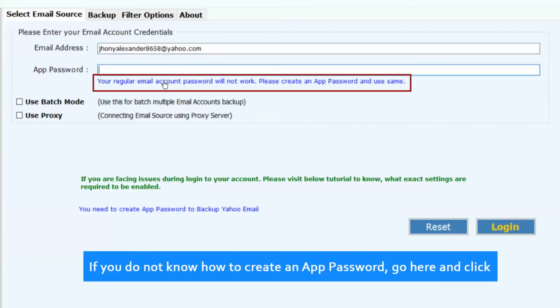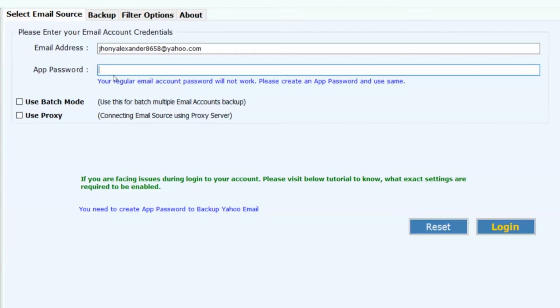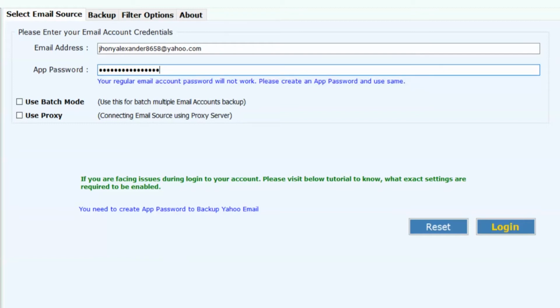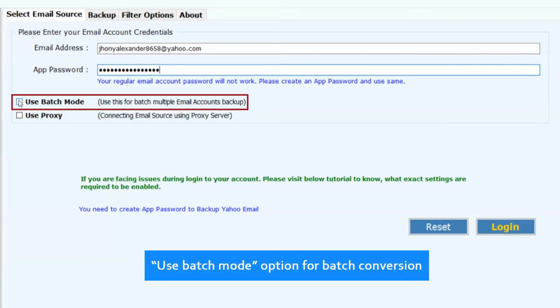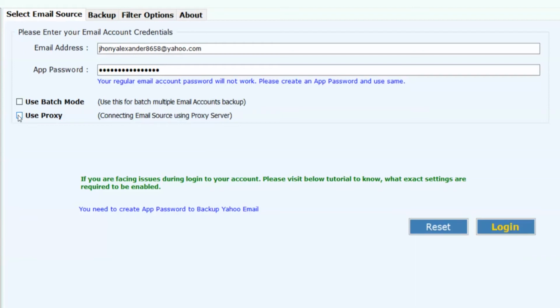If you don't know how to create an app password, go here and click. Now here you can see how to create an app password, then follow these steps and create it. Now enter the created app password. Use batch mode option for batch conversion. The proxy option can only be used in case you are converting the emails using a proxy server, then enter the proxy server details. Now, click on Login button.